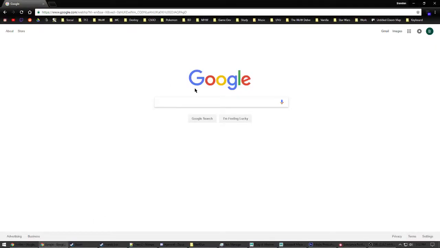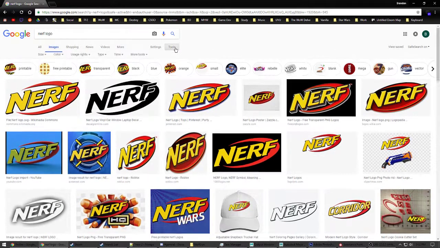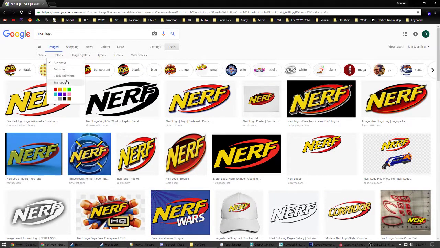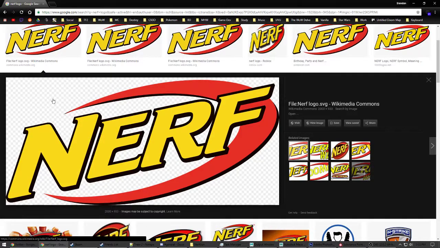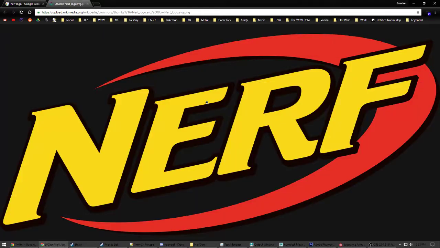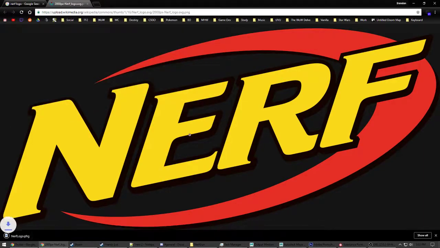Now we're going to go to Google, and we are going to look up a Nerf logo. What we're looking for here is a transparent background, and it has to be PNG, or else the transparency won't show up. And luckily for us, for Nerf logos there's just a plethora of transparent backgrounds. So I'm just going to grab this one and we're going to save it as Nerf logo.